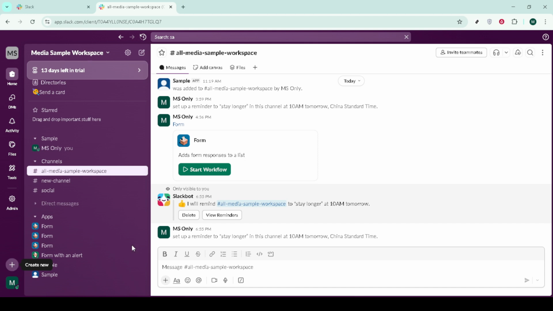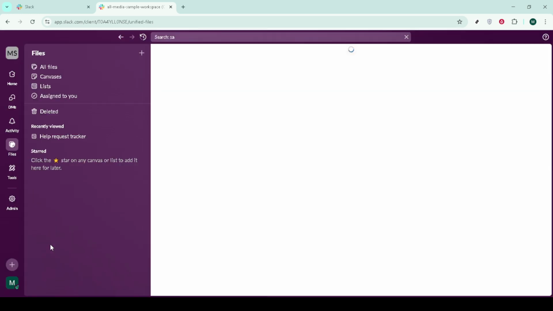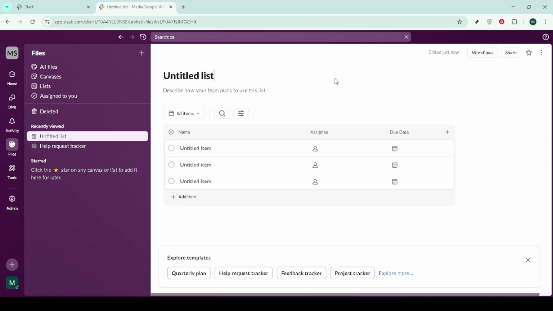Next, click the plus icon to open Slack's creation menu. This button gives you quick shortcuts for creating content that lives alongside your conversations. From that menu, choose List. Slack lists are a lightweight way to capture tasks, owners, and deadlines without leaving your workspace, so your priorities stay connected to the people and channels doing the work.